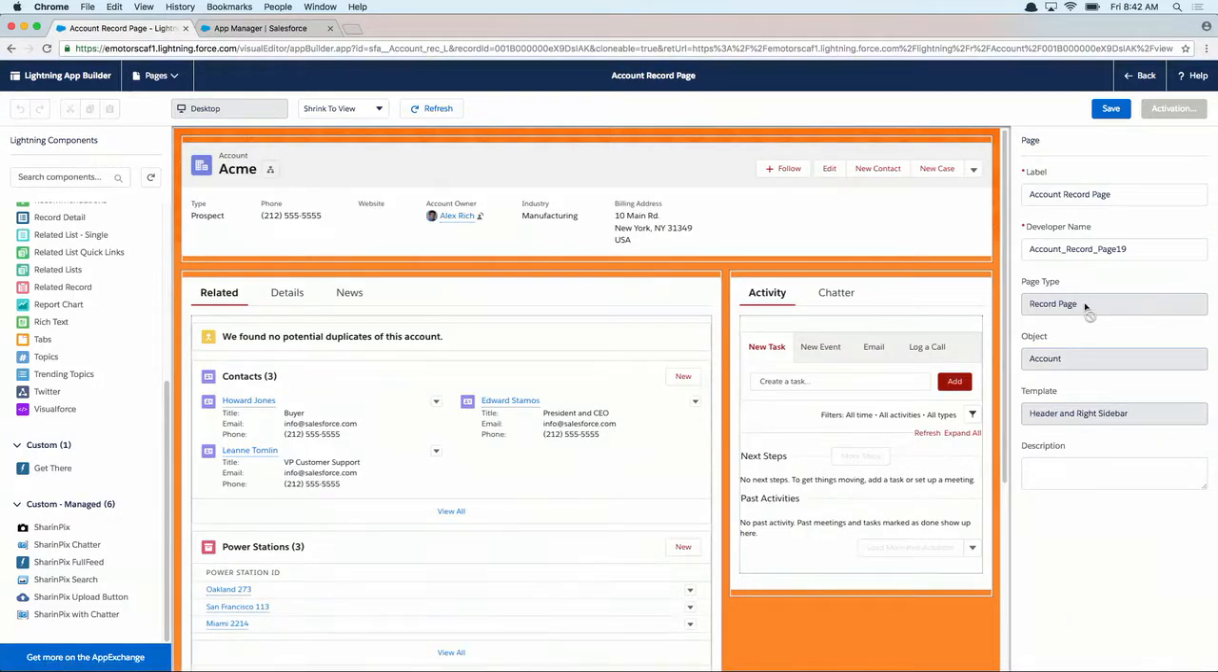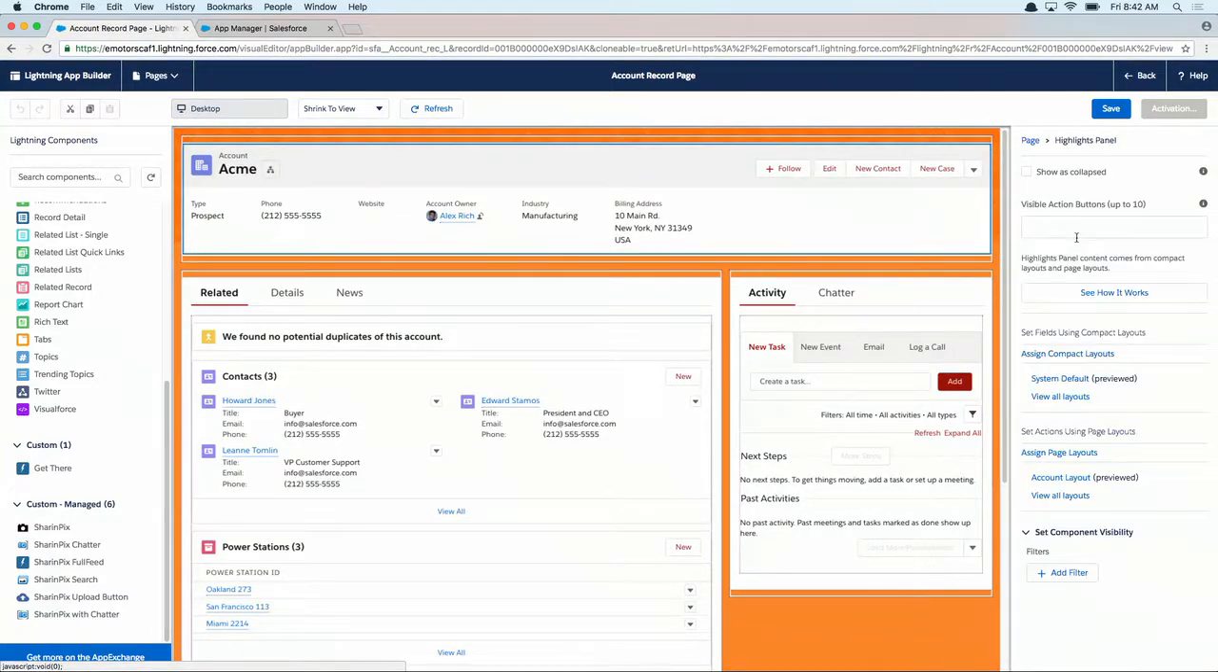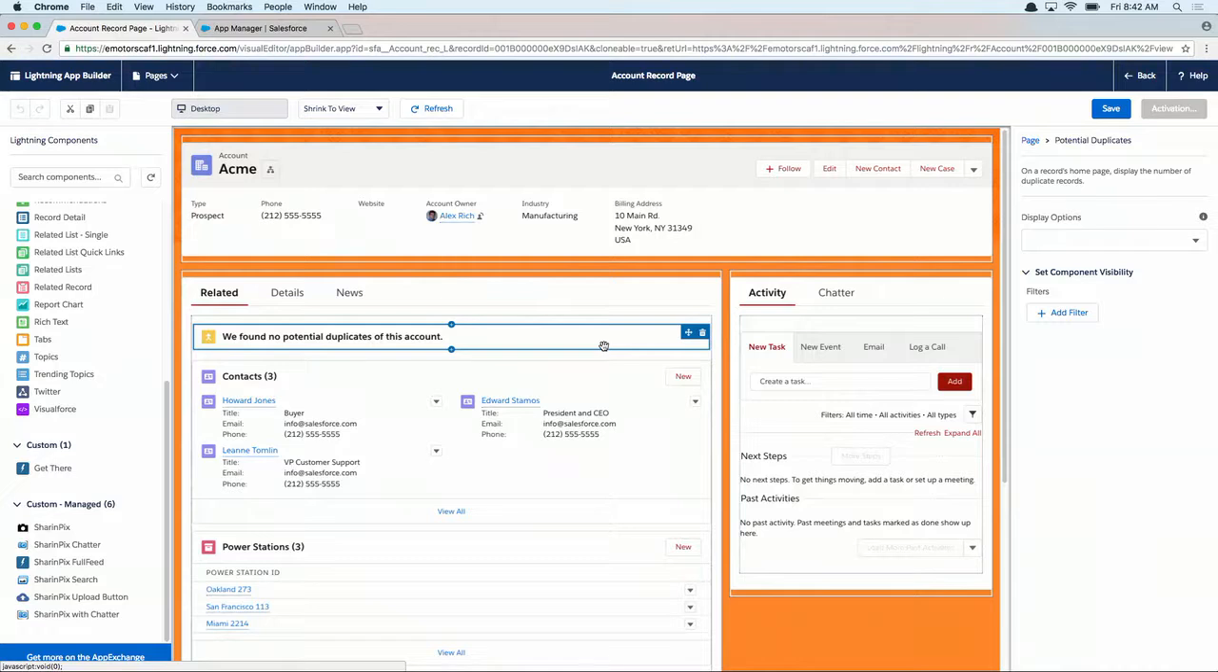On the right-hand side is a configuration panel. This is where you can configure all of your components. Different components might have different configuration options, and on the right is where you make those choices. And finally, in the center is a live preview of the page that you're editing. It's live, so it's using live data, so it gives you a great view into what your end users are actually going to see once you make this visible to them.